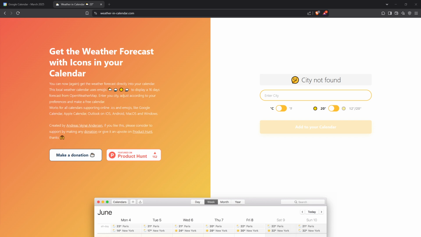First, we need to choose a weather calendar source. For this demonstration, we'll be using a tool called Weather in Calendar. It's straightforward and user-friendly, making it a top choice for many.